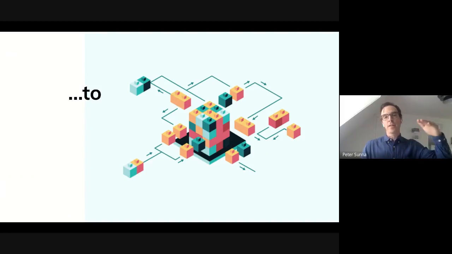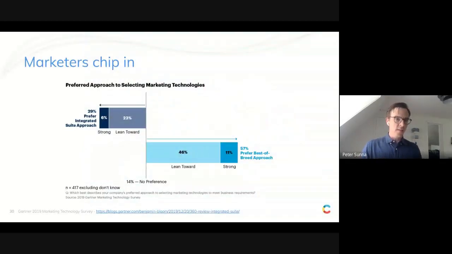Because when you do that, you're usually buying this big tool, which is actually quite bad at all the problems that you are trying to solve. And this trend is something that not only we see in the market, but also Gartner. So they've made this survey among marketers. And you can see a big change in this year's result in terms of the marketers that prefer a best-of-breed approach compared to this integrated suite approach.